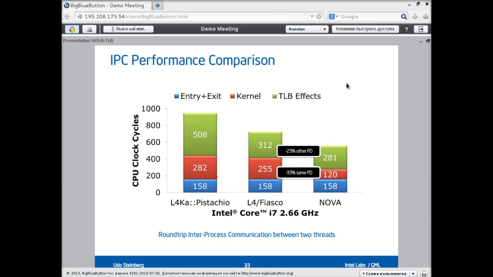The second part of the cost is the overhead of the kernel execution path. So the instructions that are executed in the kernel during an inter-process communication. Switching the page tables, saving the registers, copying the message from one thread to another, and so forth. And as you can see here, Nova is quite a bit faster than the L4 Fiasco kernel or the L4KA Pistachio kernel. And that is the old Fiasco kernel. The newer one with capabilities will be a lot slower.